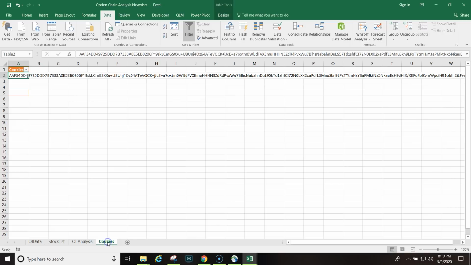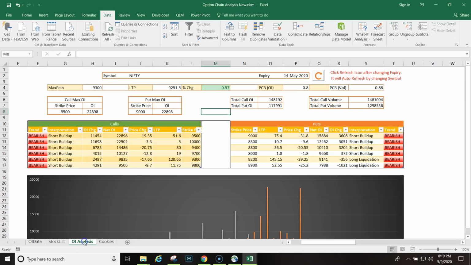I have created the cookies section here. You just have to copy the cookies. Most of the time it is not required to copy every time, but once or twice in a day may be enough. I have added other functions as well. Just choose the stock, and it will automatically update for you. So it is automatically refreshing.